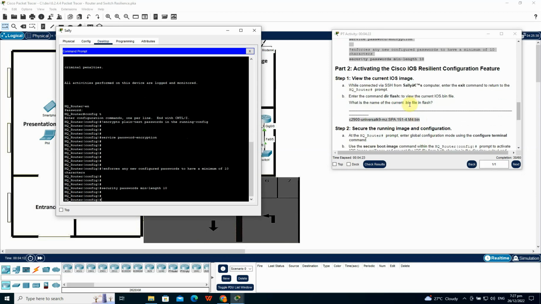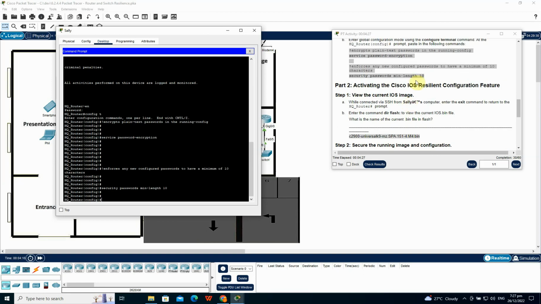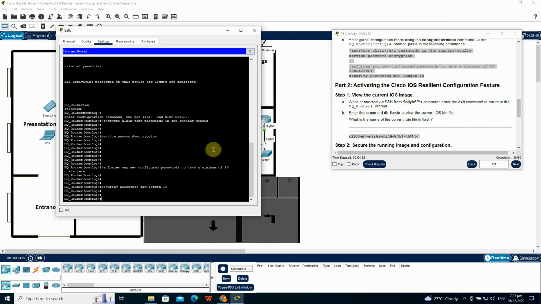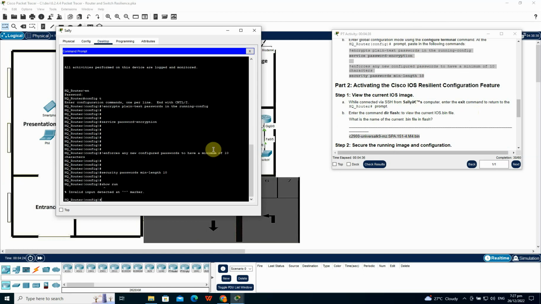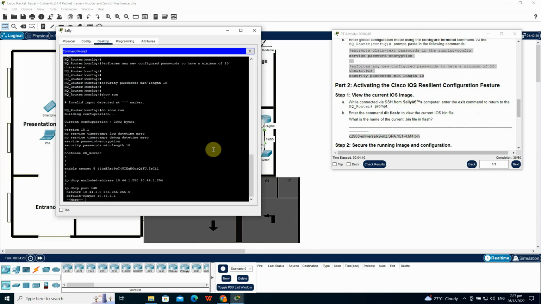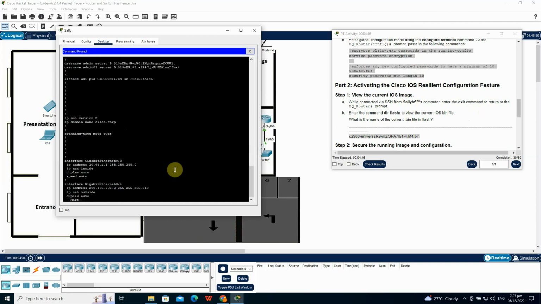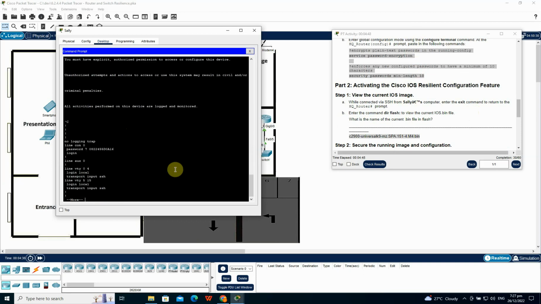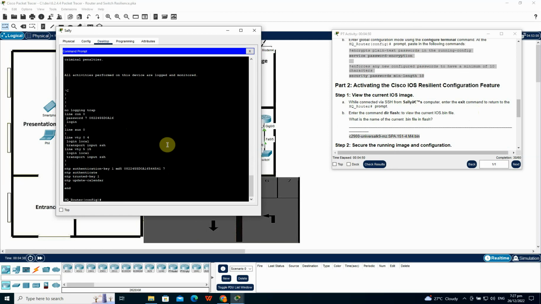So then, what else do we want to look at? That's one of the important things to harden a router, instead of the very default part. Just do a show run, to show you the encrypted password. And then it must be at least 10 characters. So that's the key portion on the password itself.